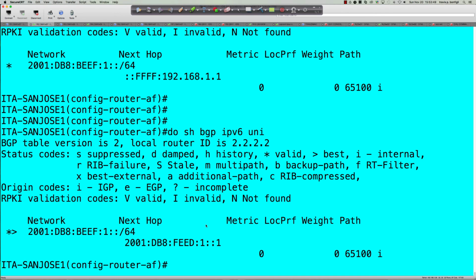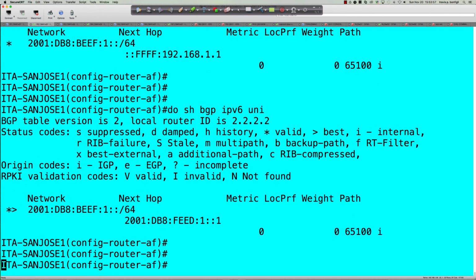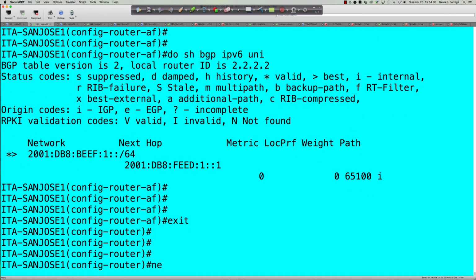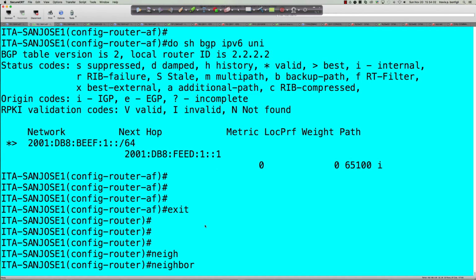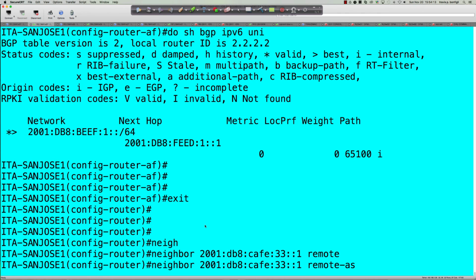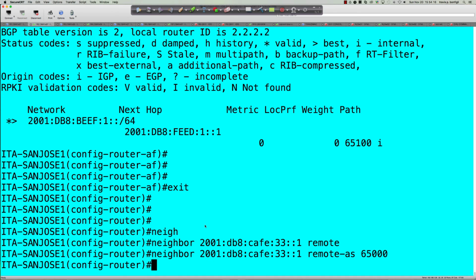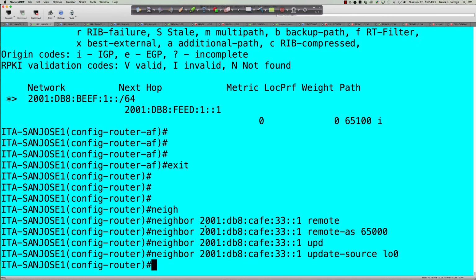All right, so now let's go ahead and do the iBGP pairings between San Jose 1 and San Jose 2, and we're going to use the loopback addresses as the peering addresses. So let's go ahead and say neighbor, and we'll put in the IPv6 2001:DB8:CAFE:CAFE:33::1. Remote AS is 65000. So we're going to dual stack the iBGP peerings. And then we are going to have to change that update source to loopback 0.